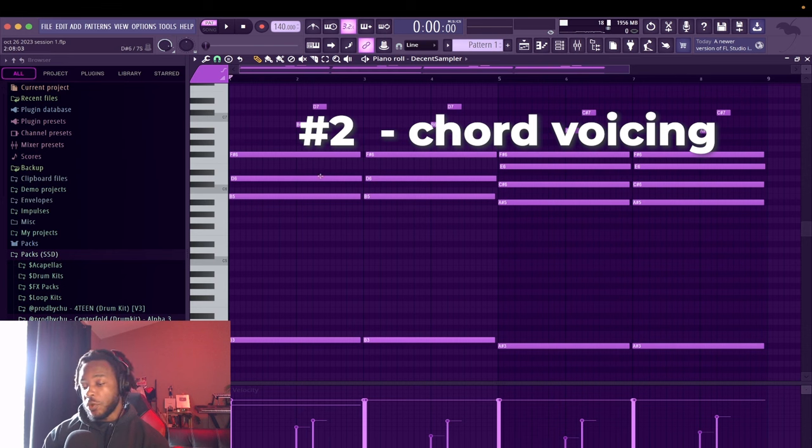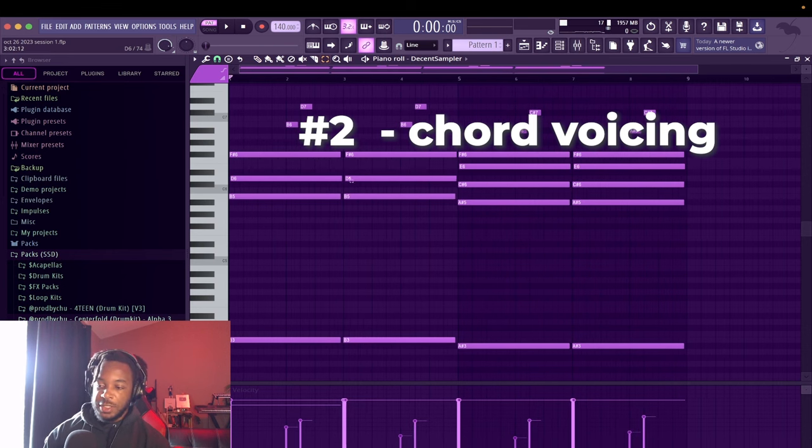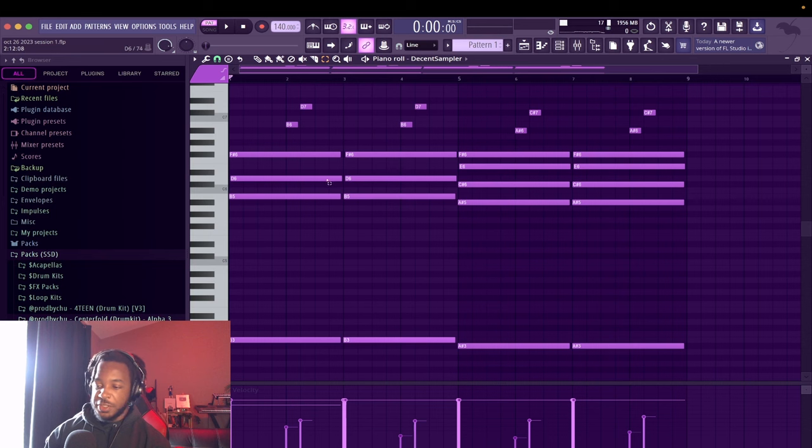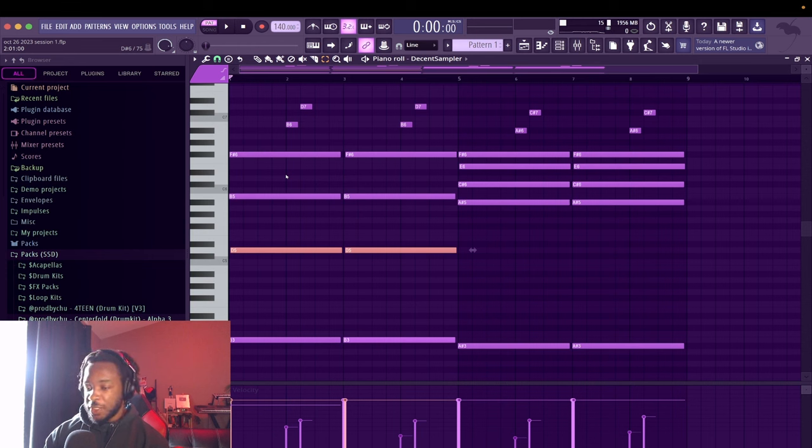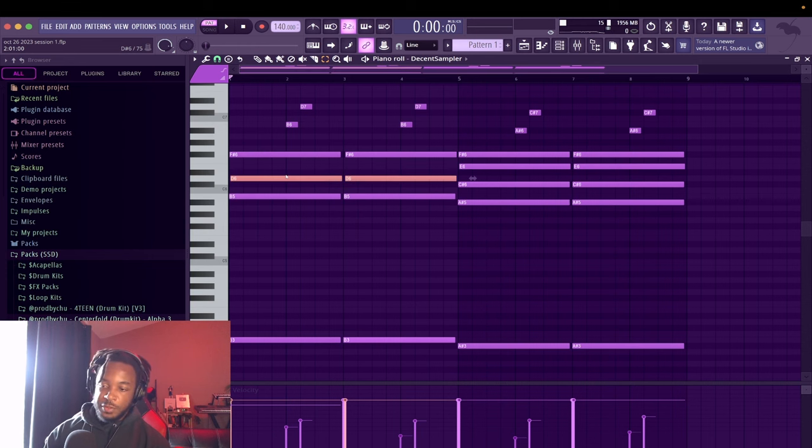So the second tip is chord voicing, and it's just a little concept where you take these basic permutations of chords and you take certain notes in the chord and you move them up, or it could be down an octave, just to get a different tone of that chord, like a different flavor. So we could do that right now.